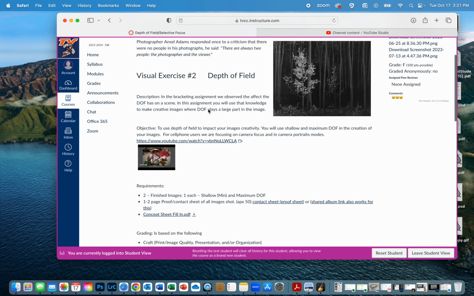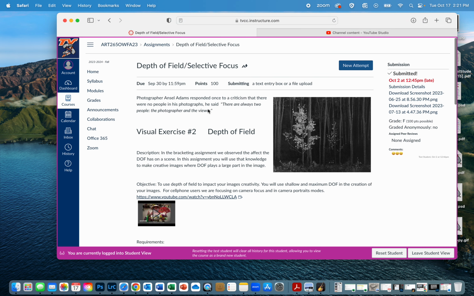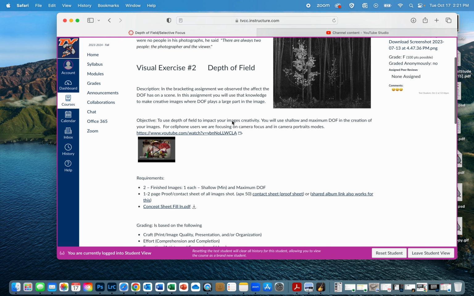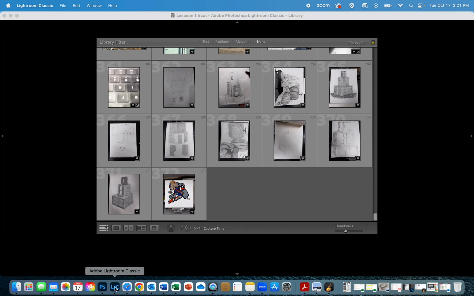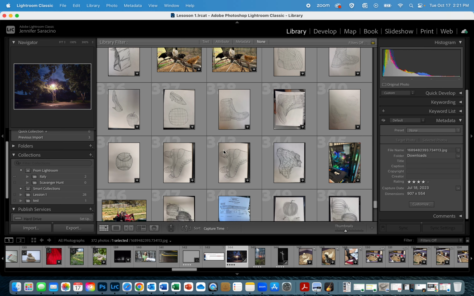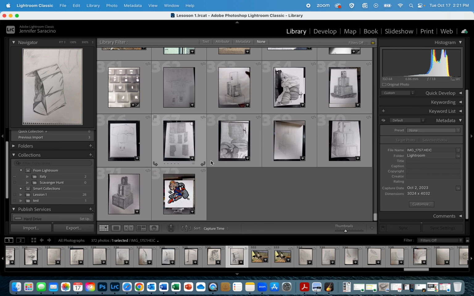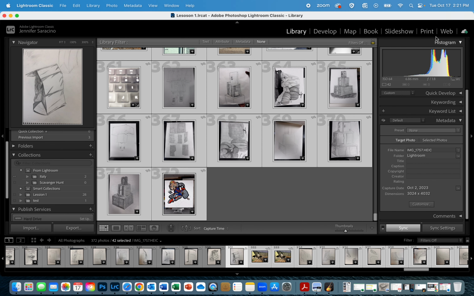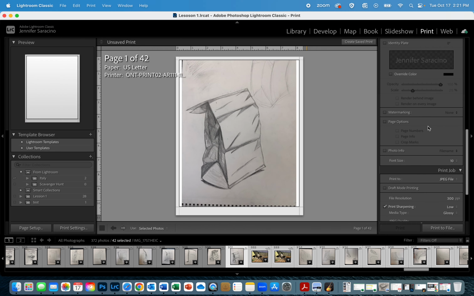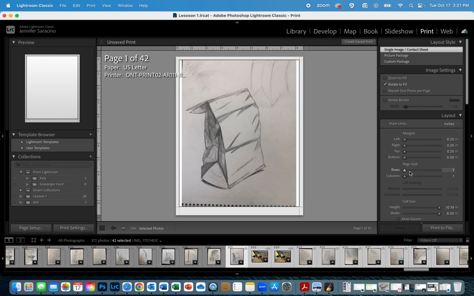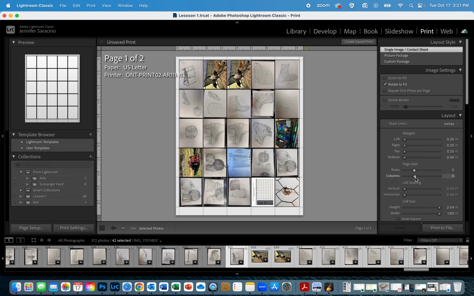Now, this is going to be the first assignment where you're turning in individual files as well as turning in your proof sheets or concept sheets and contact sheets. So I'm going to just open up Lightroom really quick here. So when we made our proof sheet, just uploaded 1,000 photos from my camera roll. When we made our proof sheet, we did that under print, and we made the 5x5 grid. And that's great for turning in for me to see an overview of everything you shot for the assignment.